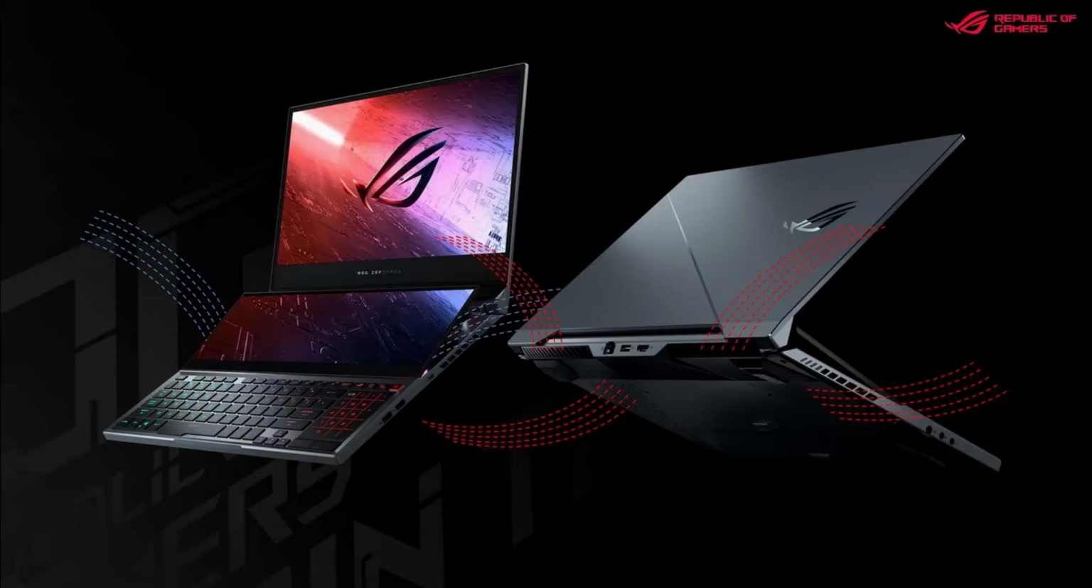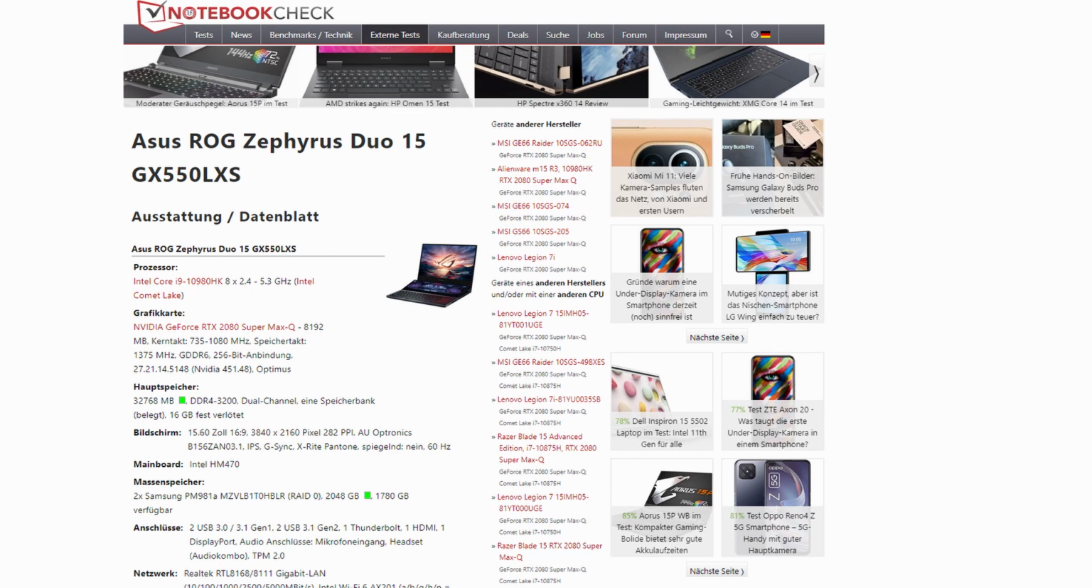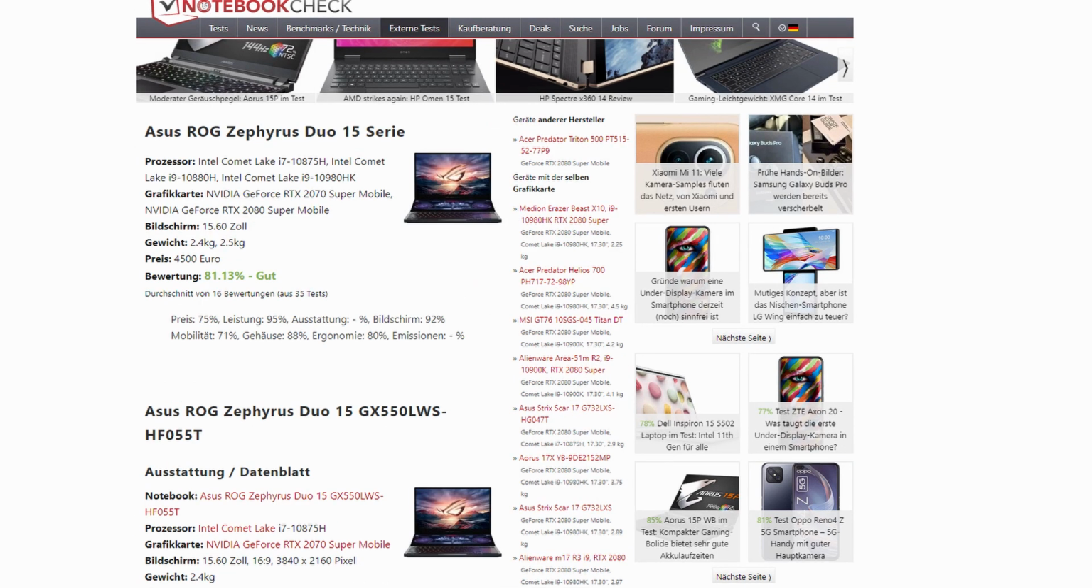Now, I'm inclined to think that this is also just the Max Q variant, mainly because the Asus Zephyrus 15 Duo that this benchmark is based on also had the 2080 Super Max Q last year. Albeit, I've also seen it with a Max P variant, so I'm not really sure, but I'm still inclined to think that this is the Max Q variant.